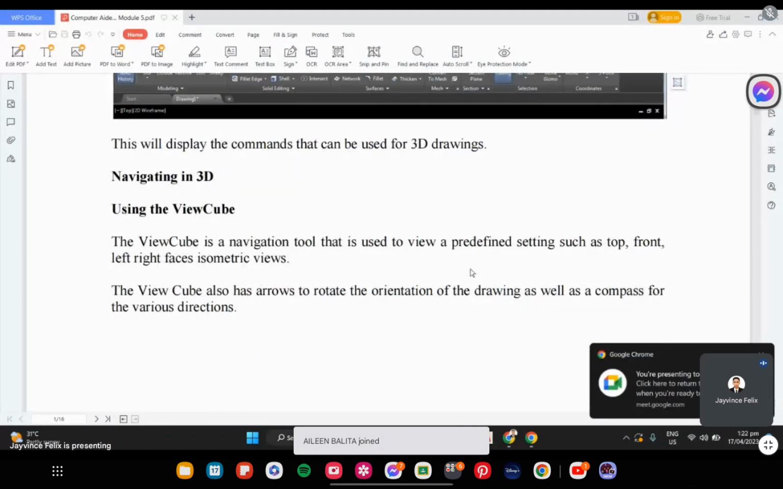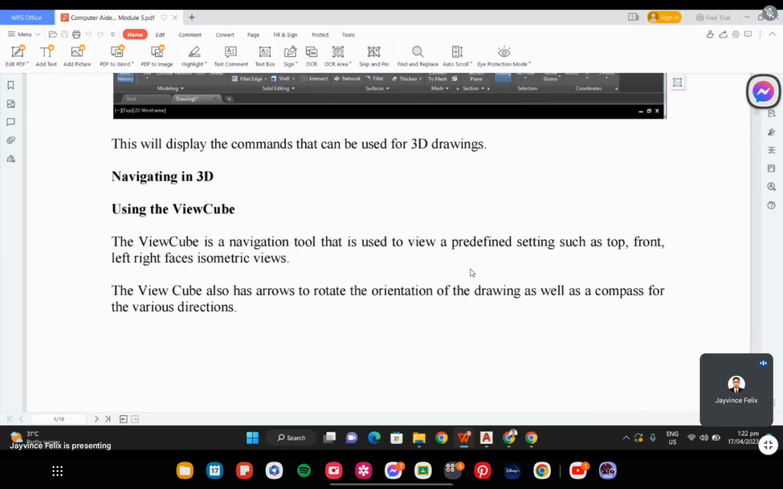how to navigate in three-dimensional. So we have the view cube. So the view cube is a navigation tool that is used to view a predefined setting such as top, front, left, right faces, and other isometric views. So meron ditong arrows to rotate the orientation of the drawing as well as a compass for various directions.